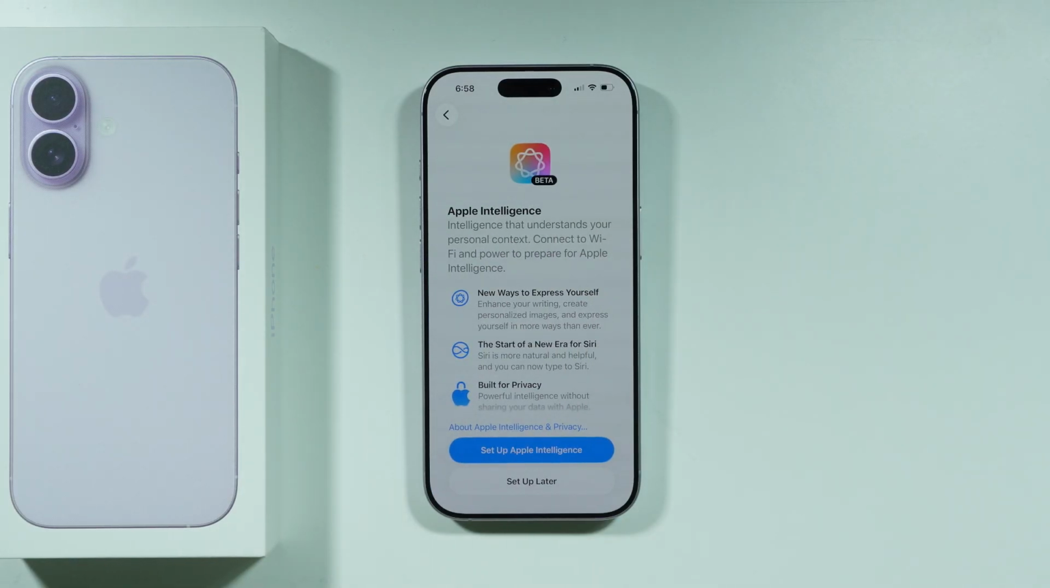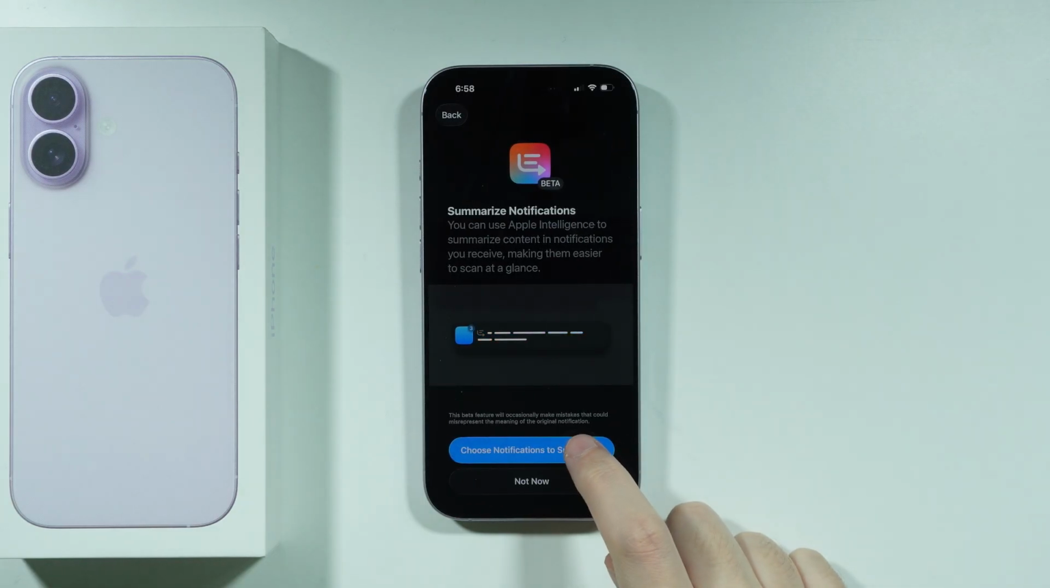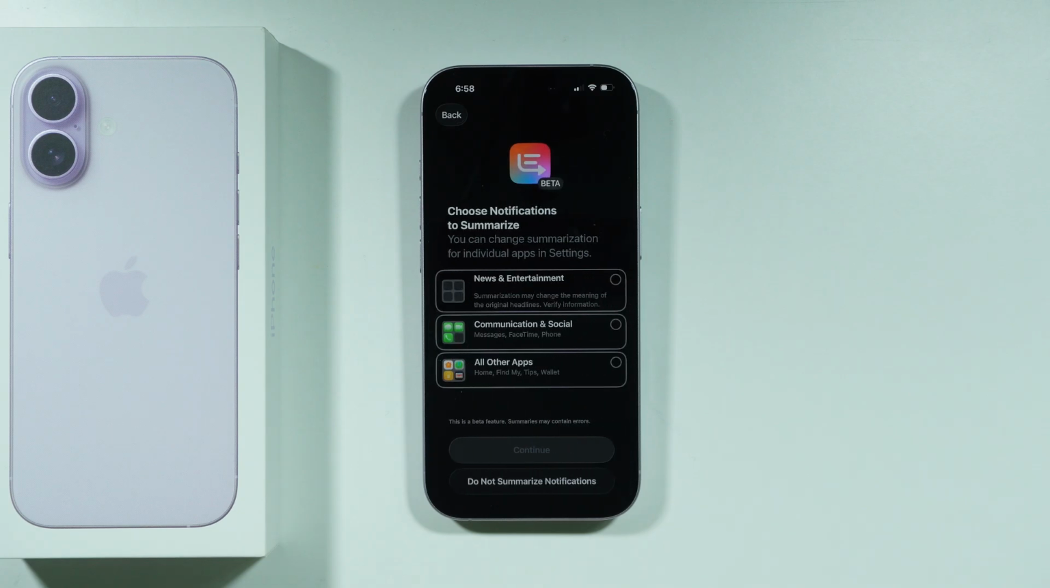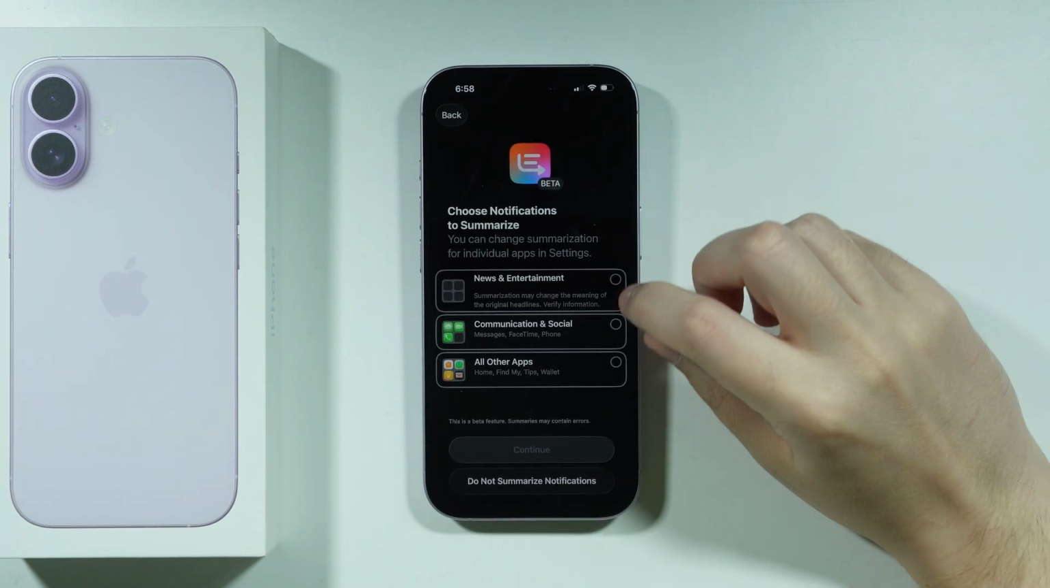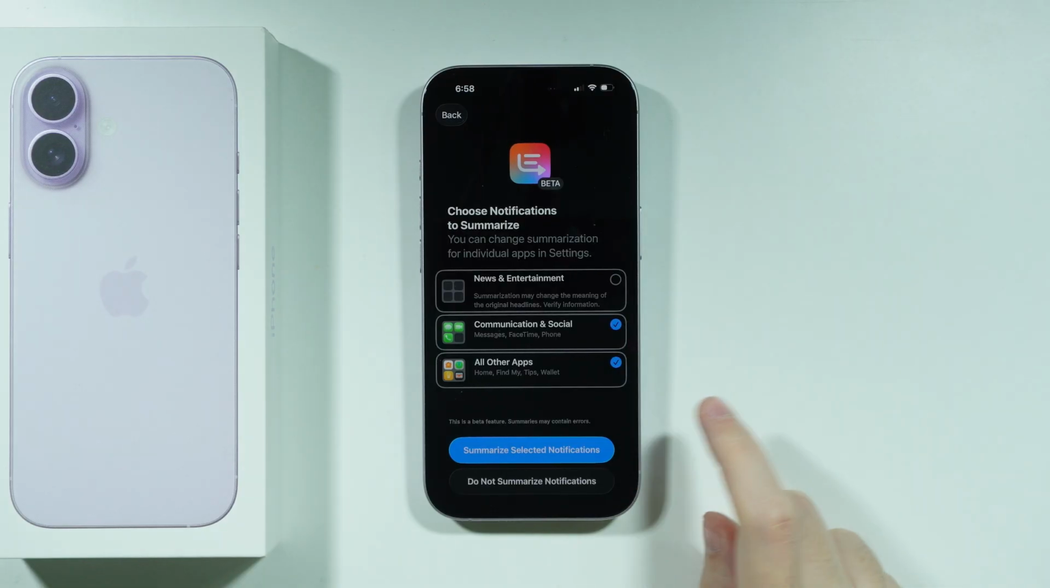Then we have Apple Intelligence that we can immediately set up. In my case, I'm gonna actually set it up, so I'm gonna press set up Apple Intelligence. We can enable notification summaries. We can also choose notifications to summarize. So let's say I'm gonna choose communication and social and all other apps.